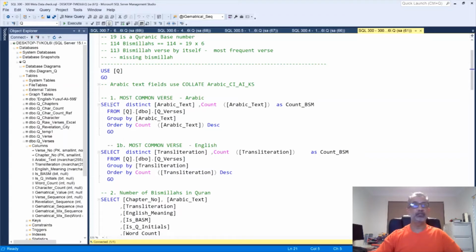Now, one of the claims that was made was that it is the most common verse in the Quran. So I've written this SQL here. I'm going to talk you through this. You don't have to know SQL. Basically, I'm just doing a distinct, which means find the unique occurrence of Arabic verses, entire verses, and count them up, and then present it to me in descending order, from highest to lowest.